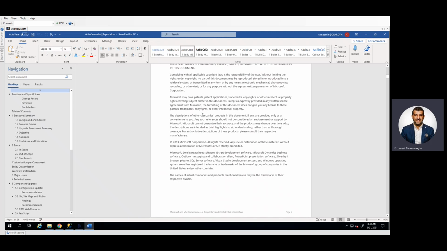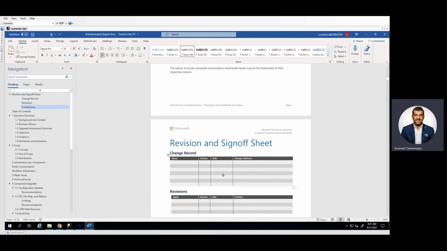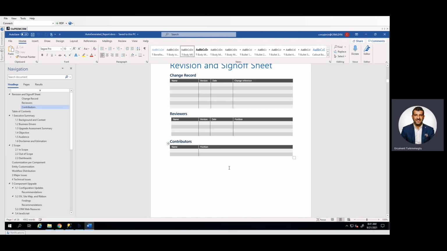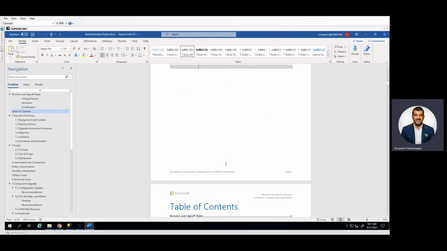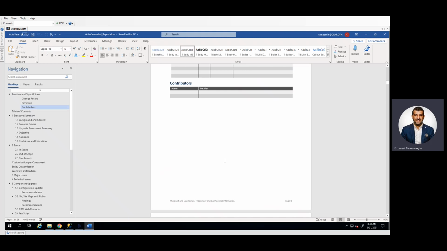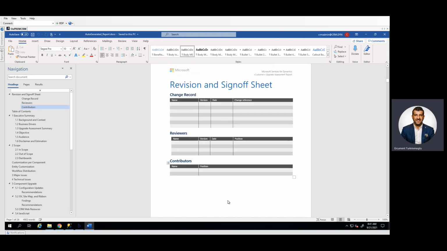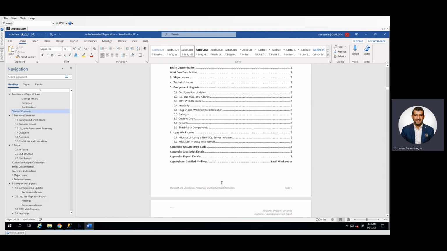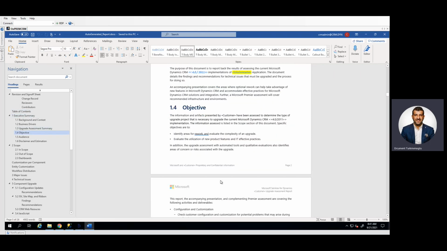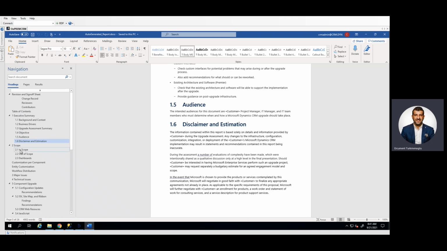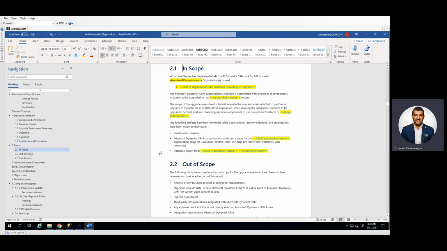It comes with a template and some default statements from Microsoft about what this implies, and it gives you a template on who worked on this going forward, so you can keep track of who changed what at what time. So if I scroll down, there are some default objectives and in-scope, out-of-scope type of statements here, where you can actually customize it based on your customer needs and based on your upgrade project.